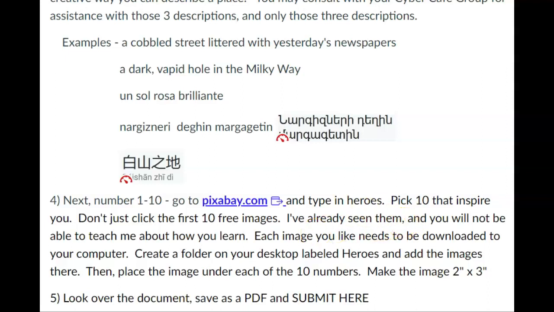Don't just click the first 10 images that you see. I've already seen them. And I don't want that. I want to be able to learn how you think and what's important to you. This helps me learn so much about you. You can't do it wrong as long as it's an image that doesn't have a watermark and it's an image of some kind of concept of a hero.